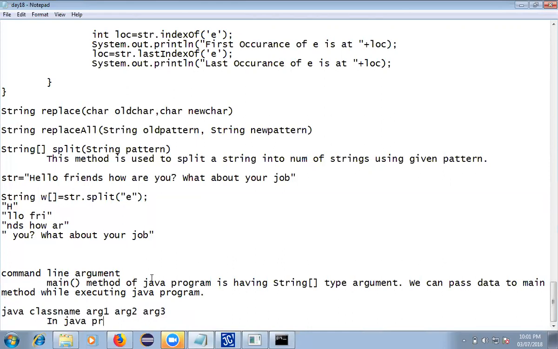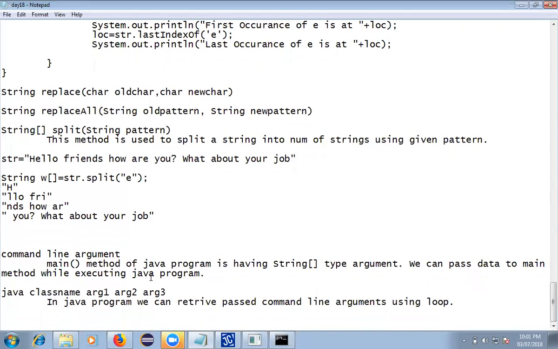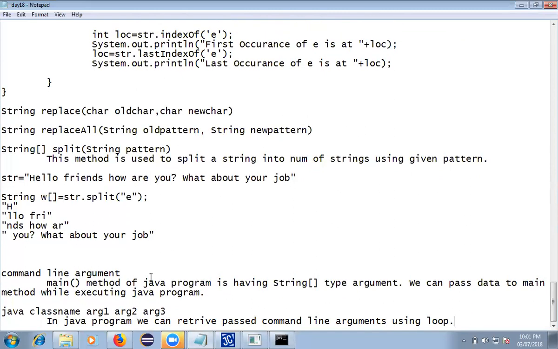In a Java program we can retrieve the passed command line arguments using a loop, as shown in the following program.